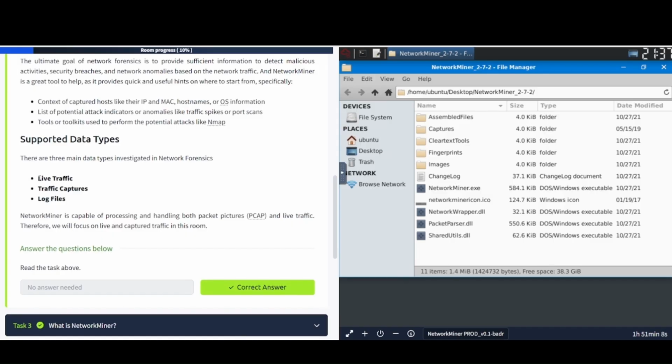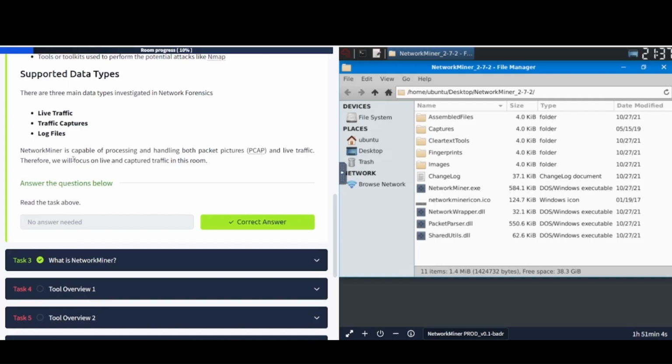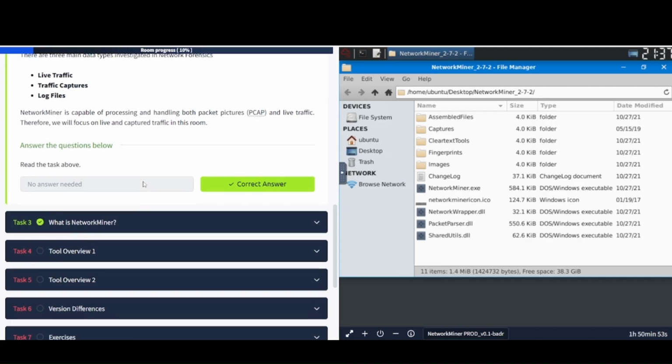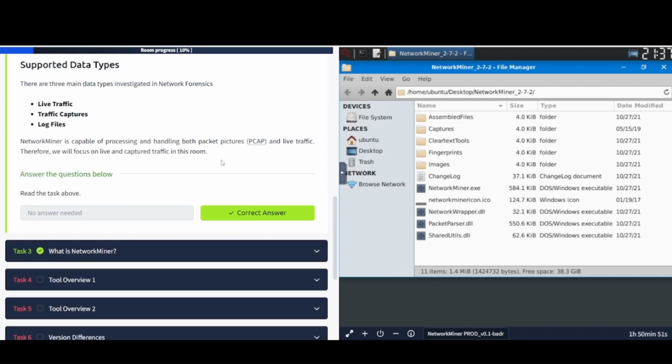Supported data types. So we have live traffic captures, and log files. Okay, NetworkMiner is capable of processing, handling both packet captures, which is PCAP for short, and live traffic. Therefore, we can focus on live and captured traffic in this room. So later on, it's going to compare this with Wireshark. I know Wireshark's a well-known tool out there as well that can do analysis of PCAP files, and it can also do live traffic analysis because you can sniff one of your interfaces, right?